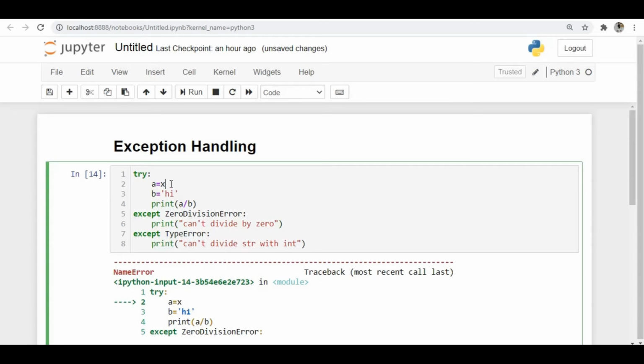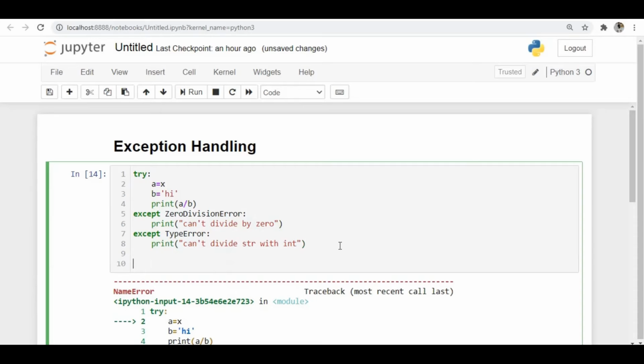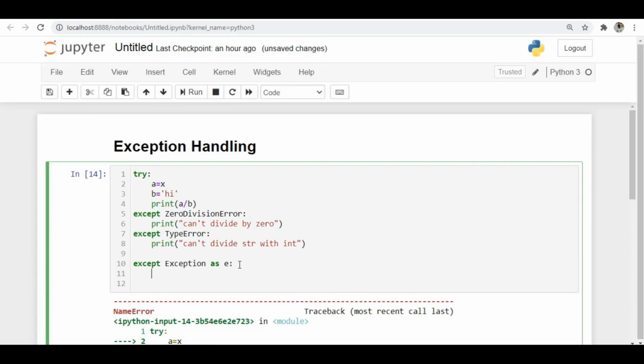So for all those things we can generally give except Exception as e. We accept whatever exception we are getting as e. Generally, mostly we use e, so I'm giving Exception as e, and I'm printing e.